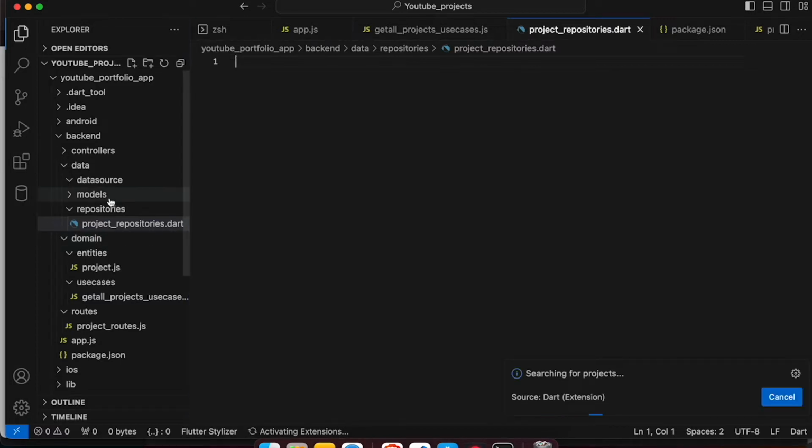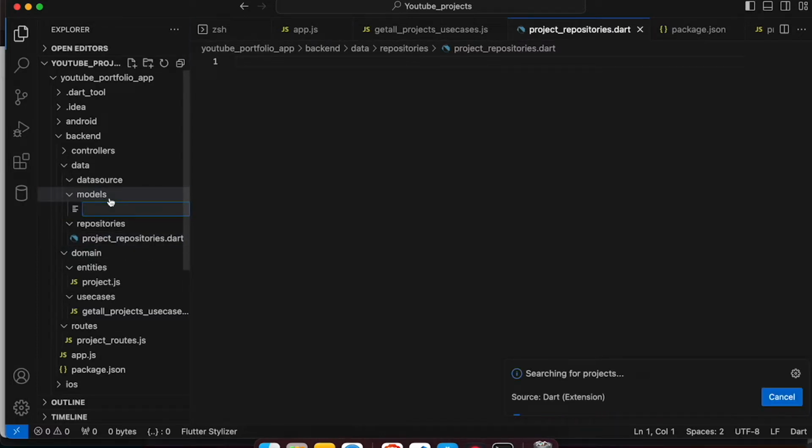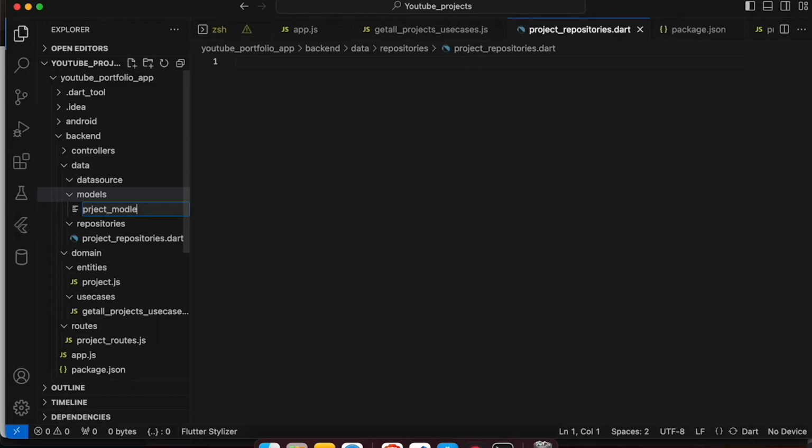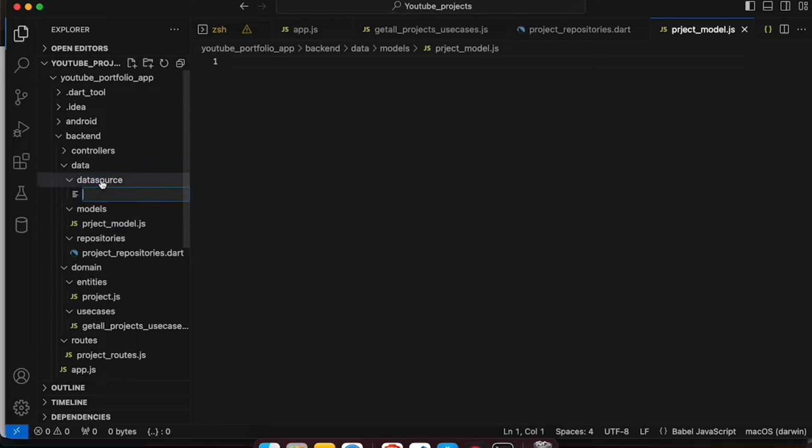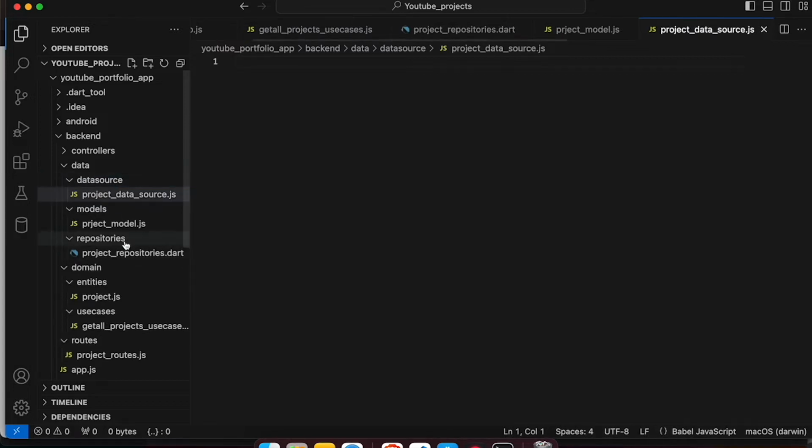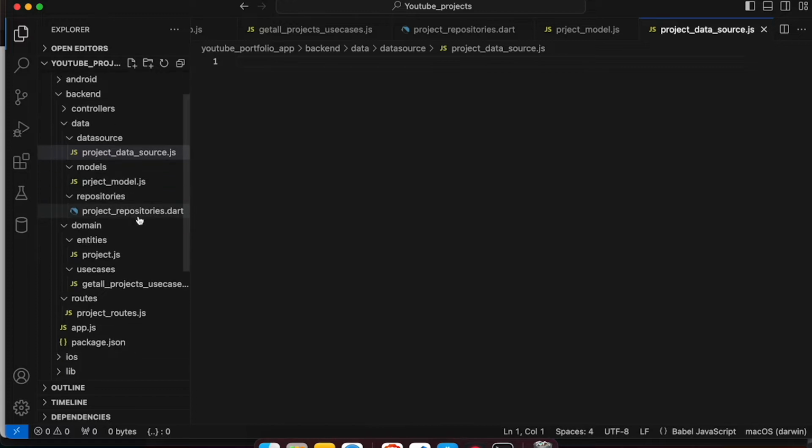And inside model, we could have our project model.js file, project model.js, and inside data source, let's define our data source file, project data source.js. So we define our folder structure of our project.